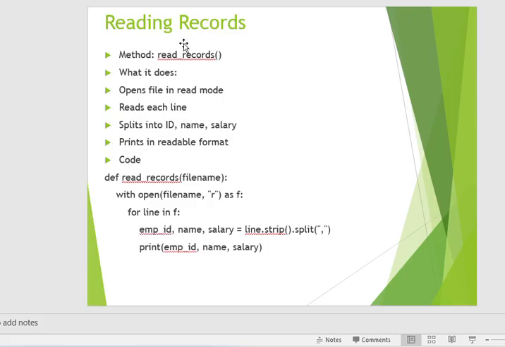The next function will be read records. We have written just now, and now we are reading the records. The method used in the coding will be read records. It is going to open the file in read mode, read each line, and split it into ID, name and salary. So it is going to read the line and then split the values of the line into ID, name and salary. Print in readable format. So it is going to print in the readable format.